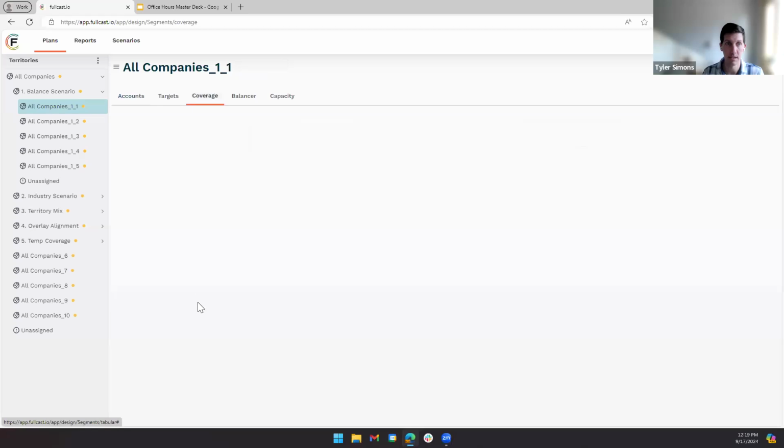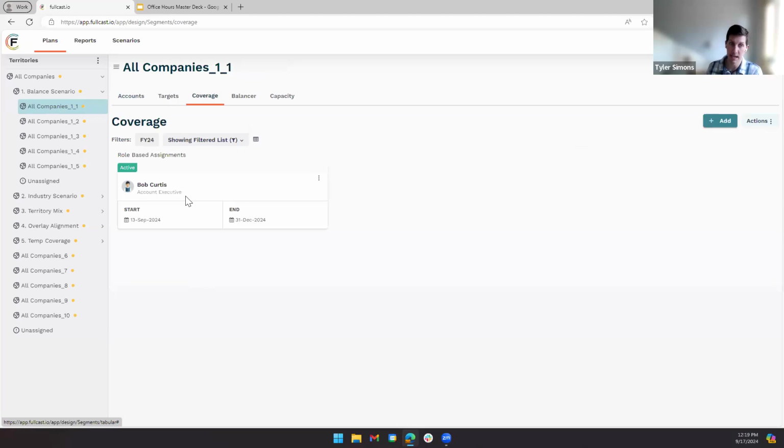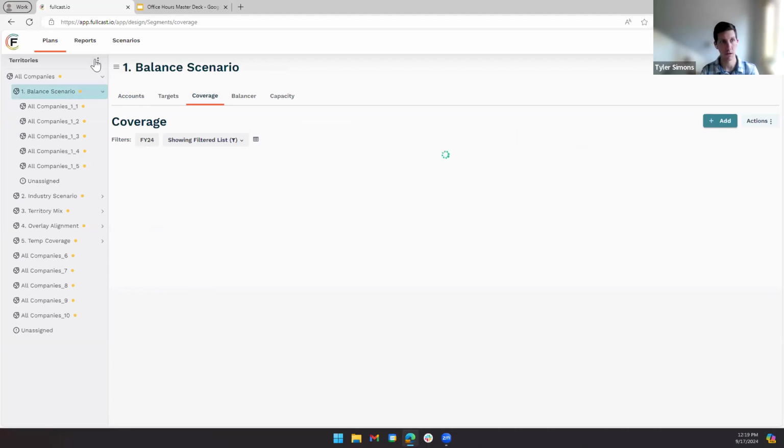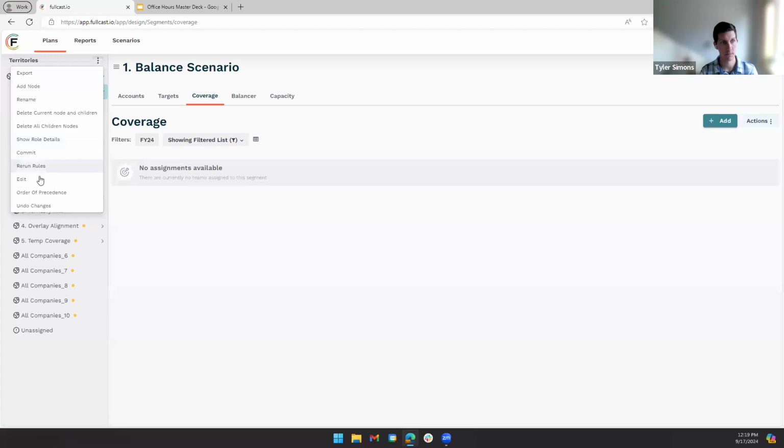So in this case, we'll just back out of this so we can see that. I have assigned in the coverage tab, Bob here as the AE. We will align any accounts that Bob already owns in the CRM to this all companies 1-1 territory because he exists here on the assignments as the AE. If I changed the role for Bob to be account manager, then we're not going to align any of those accounts to this territory because we've selected that specific role under the minimize disruption.